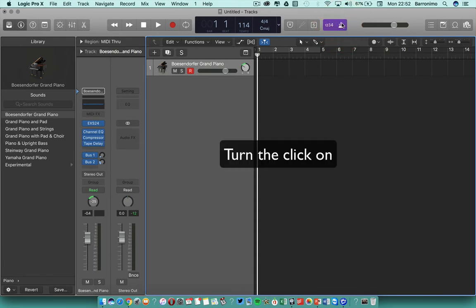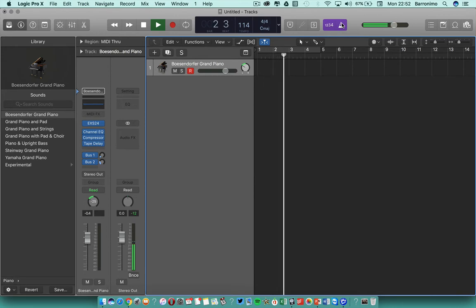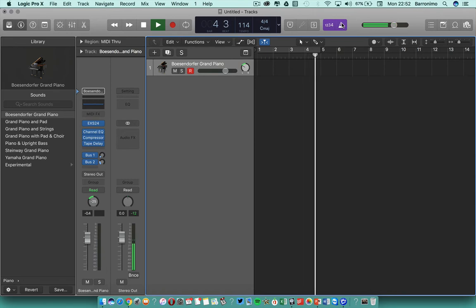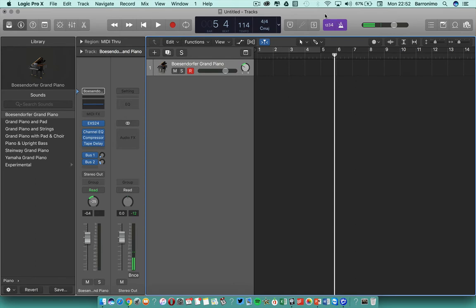If I press spacebar to play. So this is how logic is counting. 1, 2, 3, 4. 1, 2, 3, 4. You have to follow that. If you think it's too fast, drag the tempo down. Press enter.